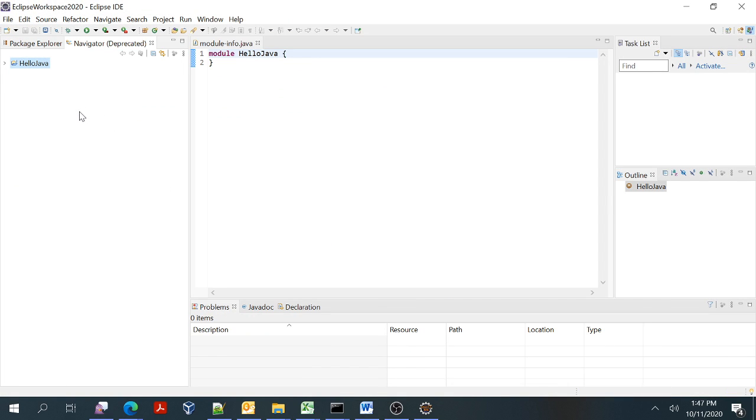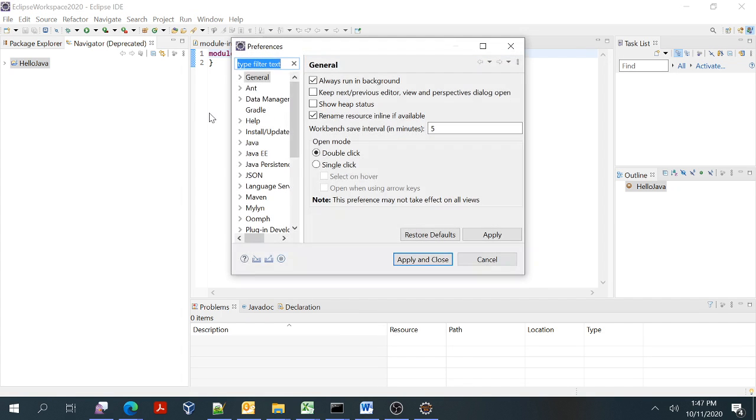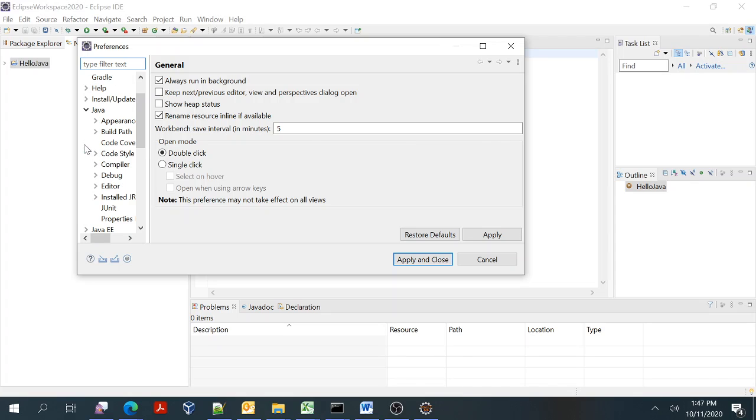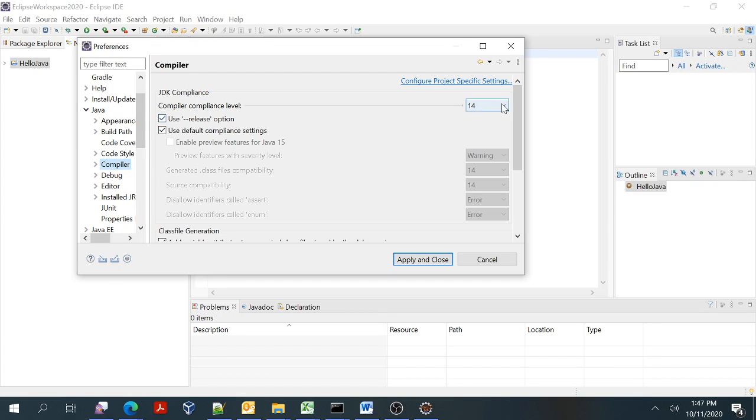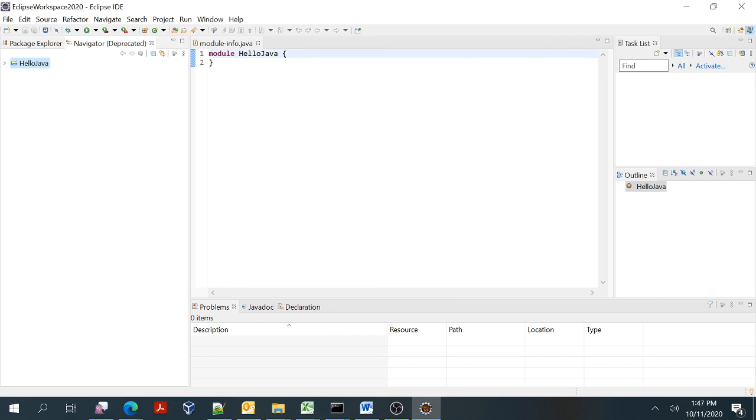Now to make sure that it is supporting Java 15, you can go to Window, then Preferences. In the Preferences, you can select the Java option. In the Java option, if you click on Compiler, here you can see that now it is supporting Java 15 as well. So that's it. In this video, I talked about installation of the latest Eclipse version and then configuring it with Java 15.